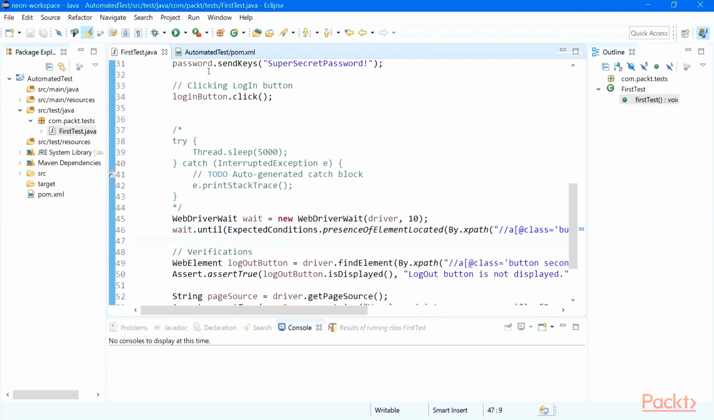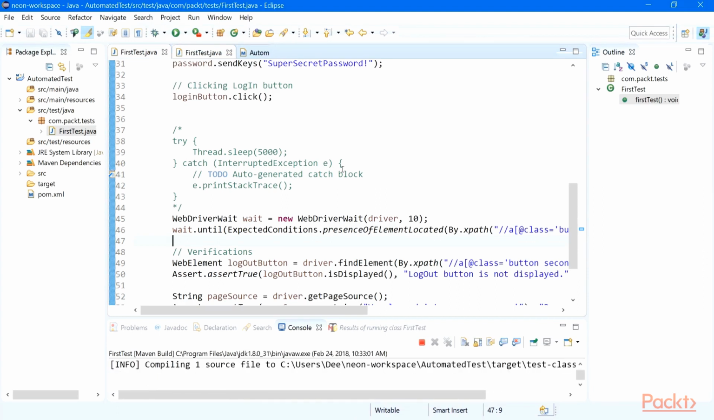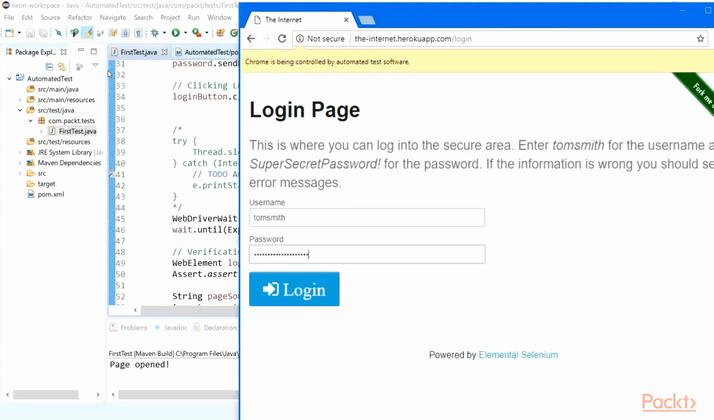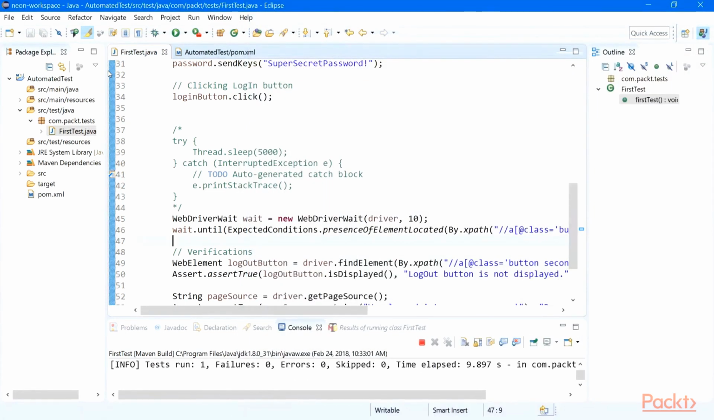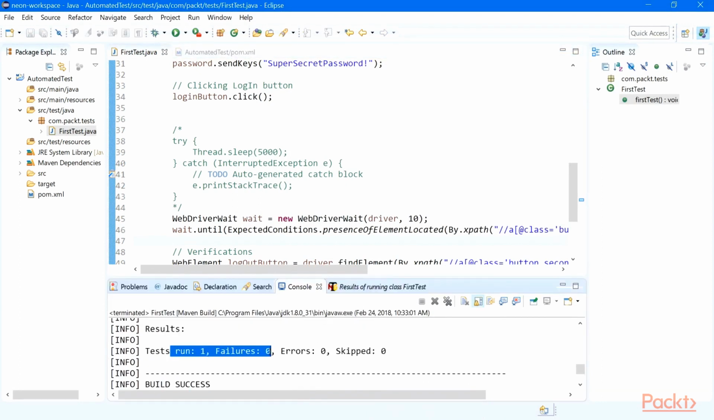Now let's run our test. So our run configuration, start, and the test should work just fine as before when we used Thread.sleep. Okay, so the Chrome driver opened, the page opened, logged in, and the page closed. And what we see here in the console: build success, tests run 1, failures 0.